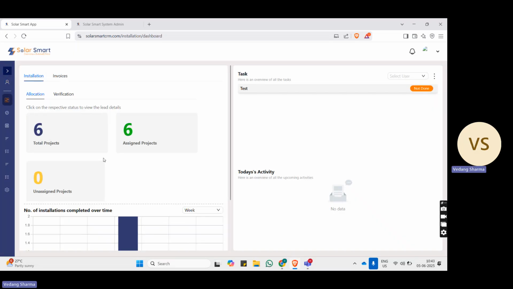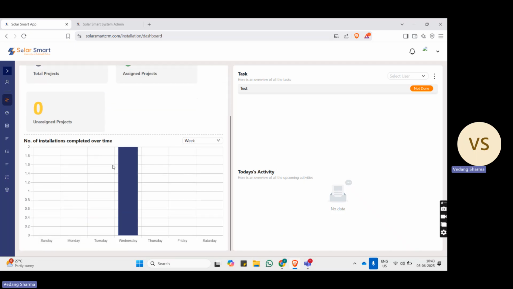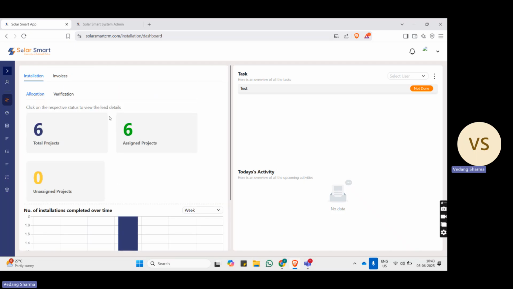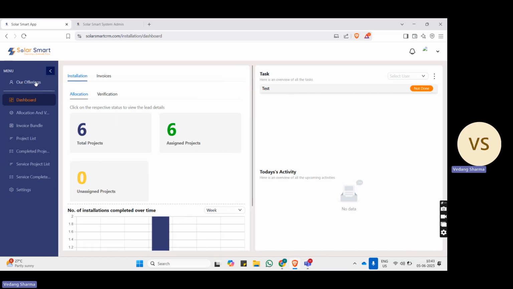In the installation part, on the left side you see the working dashboard for the installation manager or installer, and on the right side we have the task dashboard and the activity dashboard for that specific user. The installation model covers three user personas. One is the installation manager, installation team. Second is the installer contractor, and third is the service contractor.